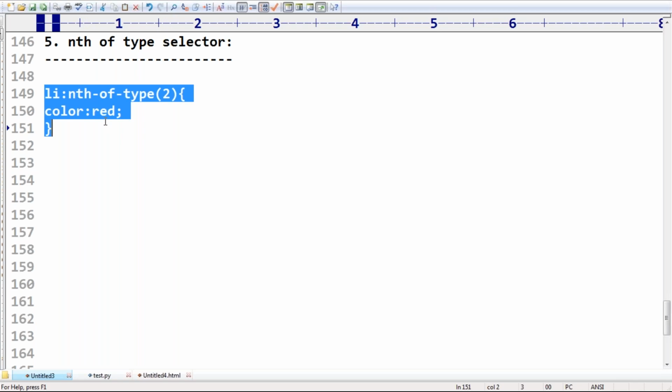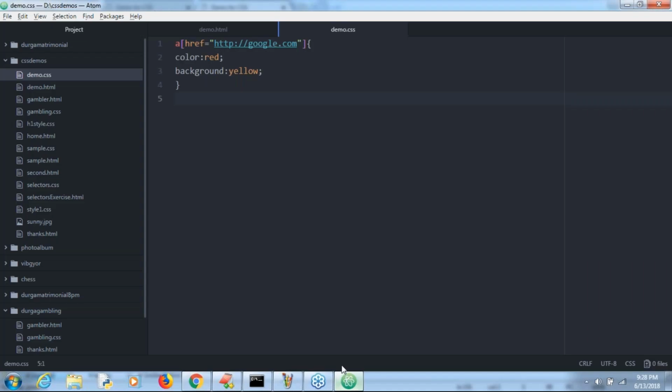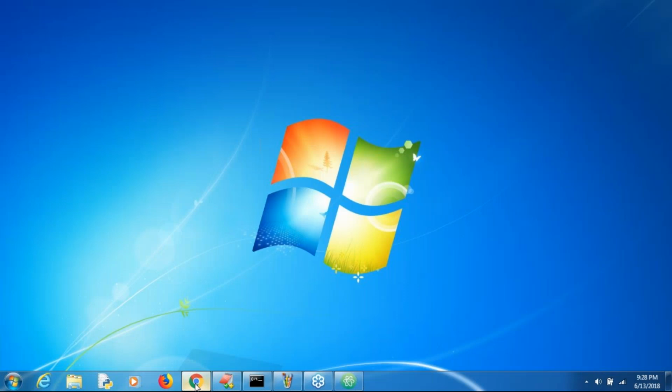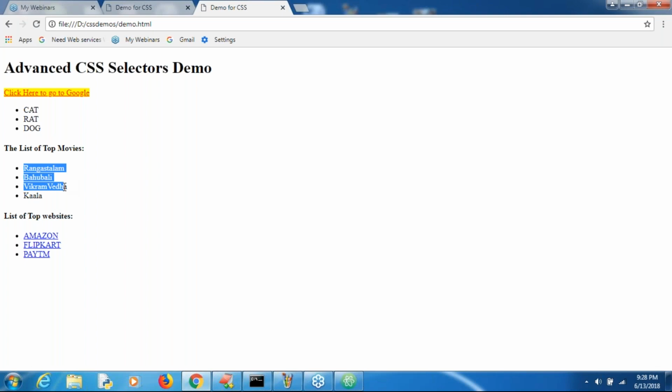Okay, what does it mean? Let me take this in our example so that you can get much clarity. Here I'm taking LI nth of type 2, color is red. In our HTML there are several LIs. This is the first LI, second LI, third LI, next fourth LI, fifth LI, sixth LI, seventh LI. These are also LIs only, right? For every second LI, can you please apply the style? Now observe that. Here the second LI, it is applicable. Here also second LI, it is applicable. Here also it's applicable, but anyway, the default hyperlink style is dominating here. Here also red color is coming. Have you observed? For every second LI.